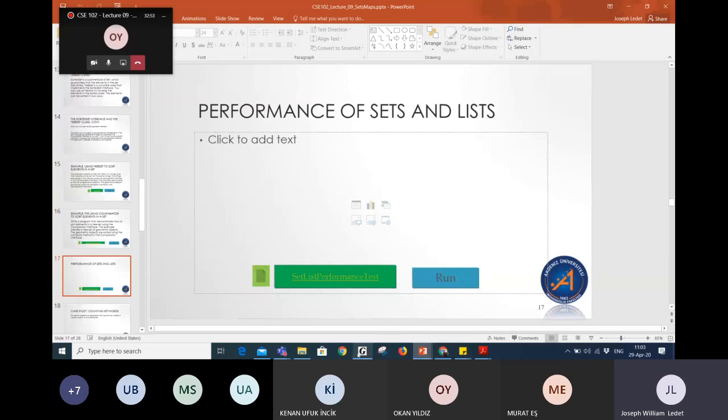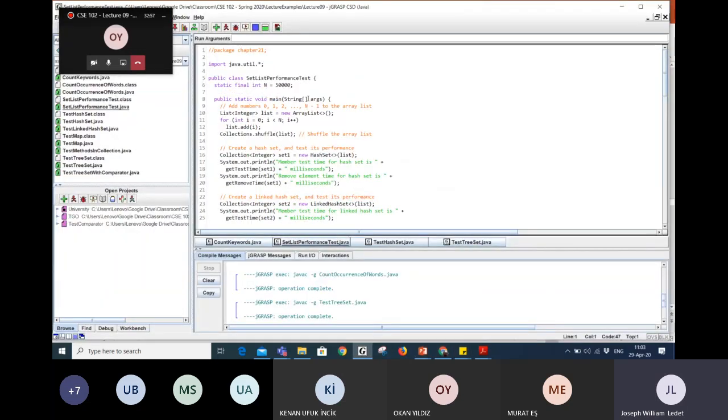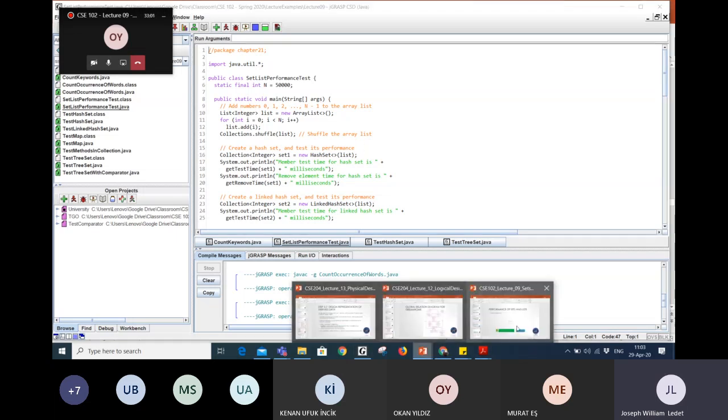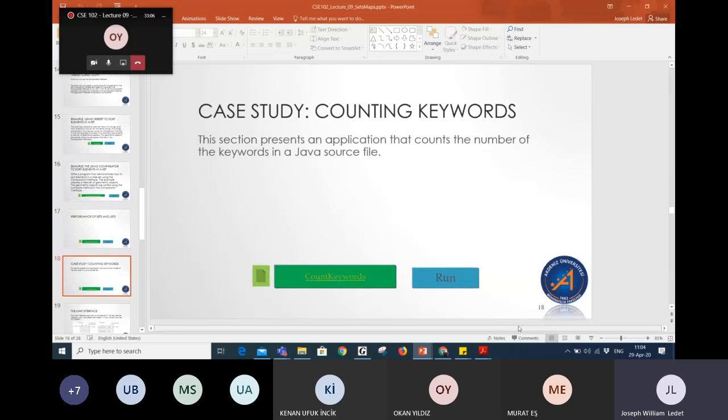I do want to look at set list performance. I have it here. Yeah, I do want to look at this because we're going to see something cool with this that I want to show you today. And then the count keywords, we'll look at that as well. Okay, so that is the slides on the set stuff. I want to look at these other examples and we will finish up here in just a moment. So I do want to go ahead and look at the examples.